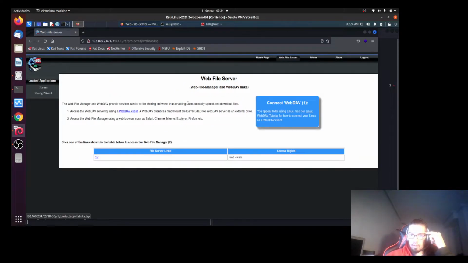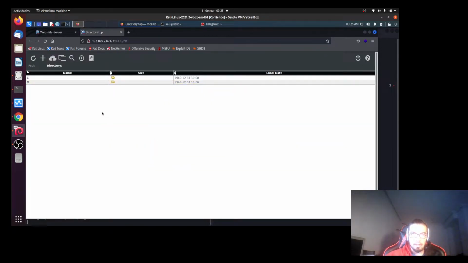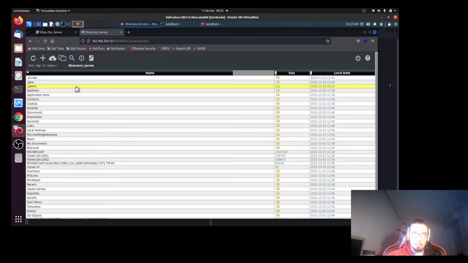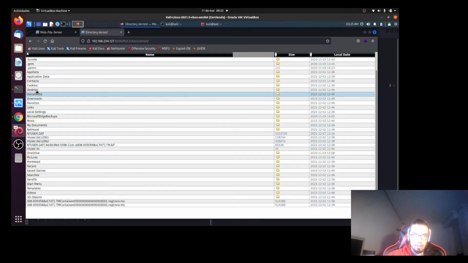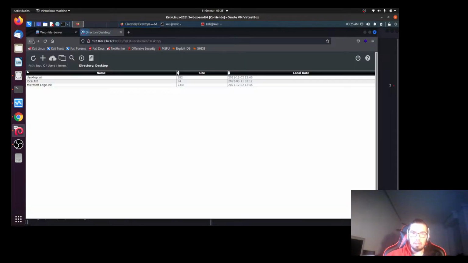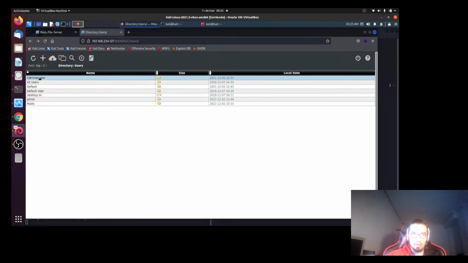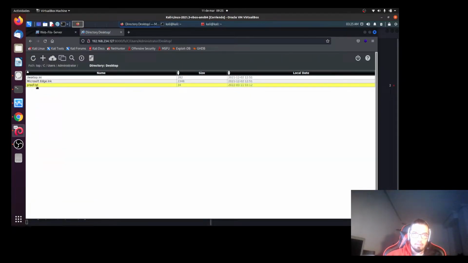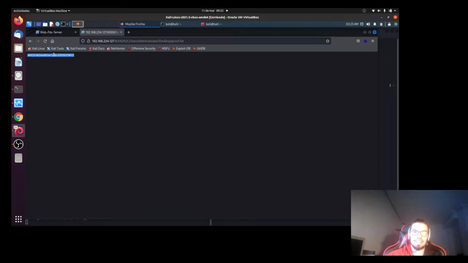So in the web file server, it's possible to find the file system of the operating system. At C, this is the same file system as the user. Inside of the user folder, we can go to the desktop and find the local machine flag. This is the user flag. I don't know if the administrator's desktop is accessible. Yeah, desktop.ini and proof.txt. So this is the second flag.